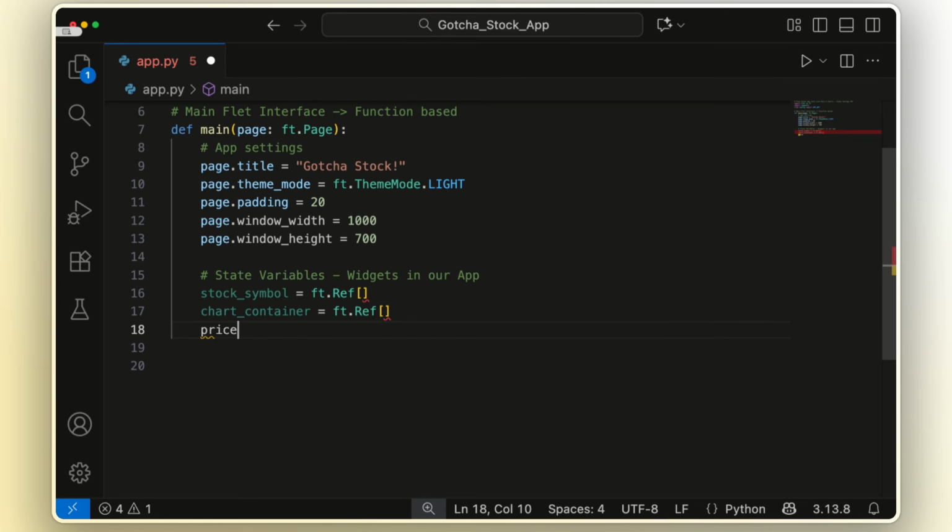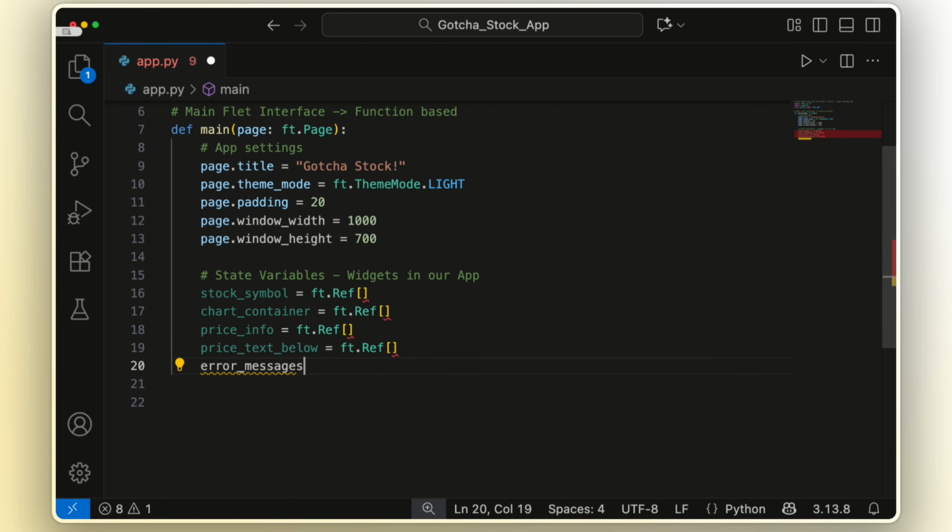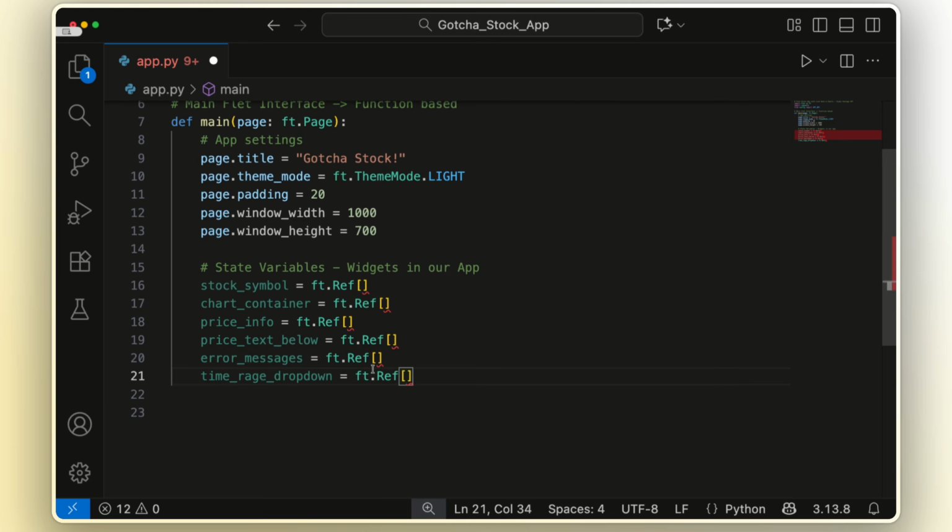We're going to have the price info of the stock. We will have the price text, which is going to appear under the actual stock itself. If we have any errors, we will handle these with messages. And then finally, we're going to have a time range drop down. I want the ability to choose the range, 1 month, 2 weeks, 3 months, to view the stock at that.